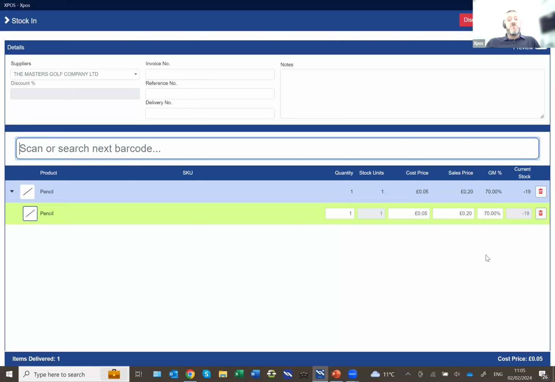That'll update your margin. Do keep an eye on that margin. I mean, here you can see a nice 70%, so that would be useful. But do keep an eye on that. Make sure that's as accurate as you can be. Obviously, then your reports make more sense.